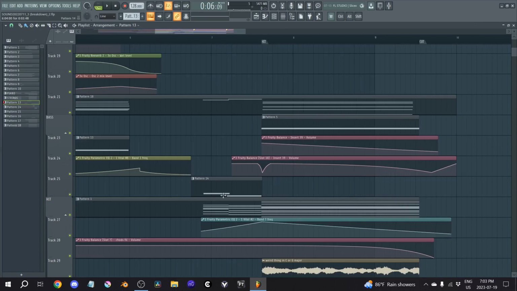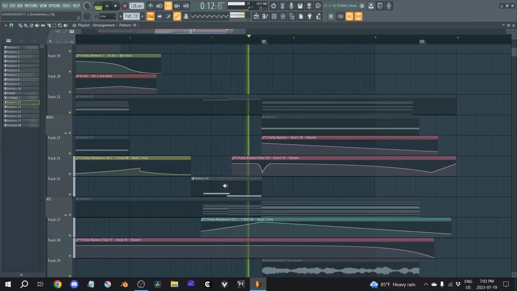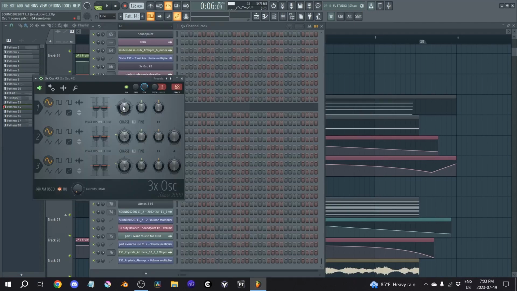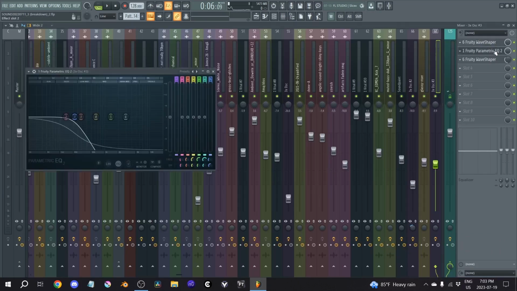The next bass is for the pre-hit. It is just a sine wave with the first harmonic, with distortion and filtering on it.